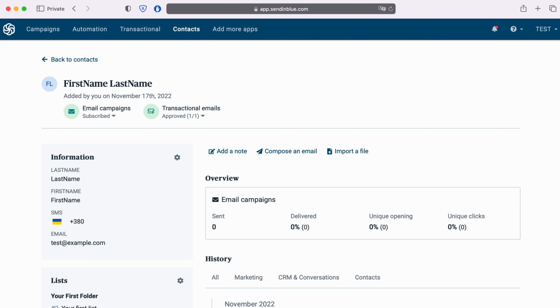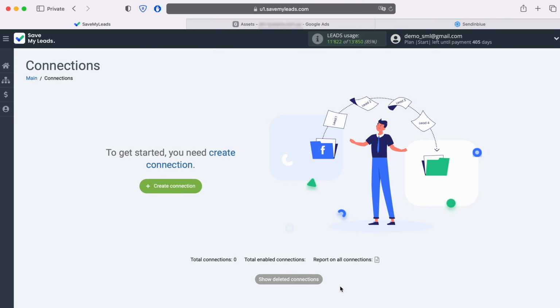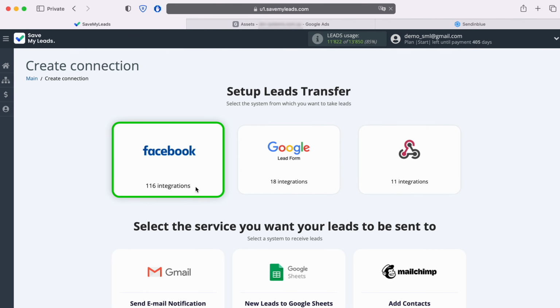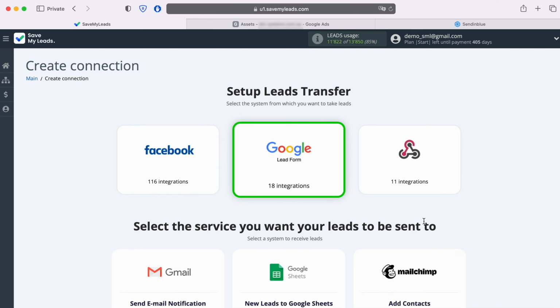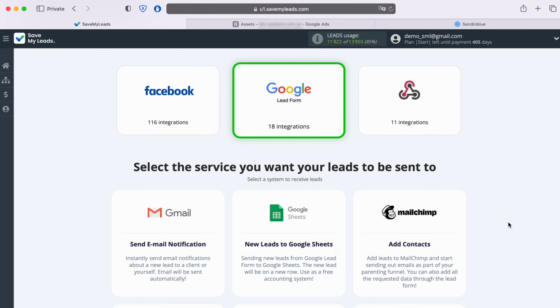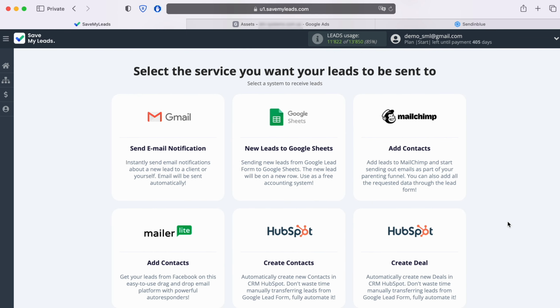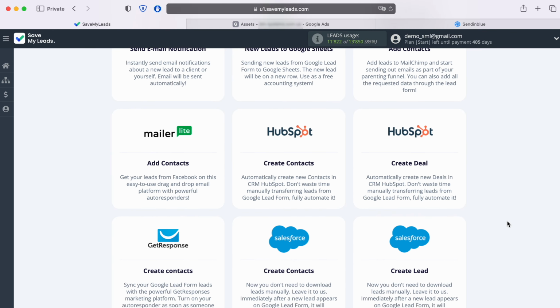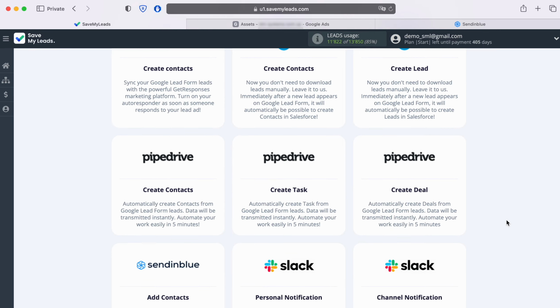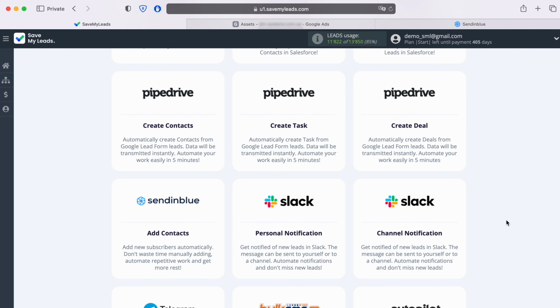Now let's move on to the setup. First, you need to create a new connection. Next, you need to select one of the sources from which you want to receive new data. In this case, choose Google Lead Form. Now you need to select the system where you want to transfer new leads from the Google Lead form. In this case, choose Sendinblue, Add Contacts.